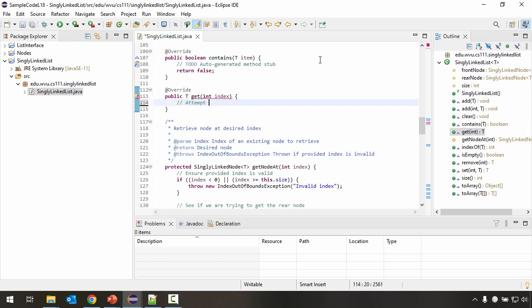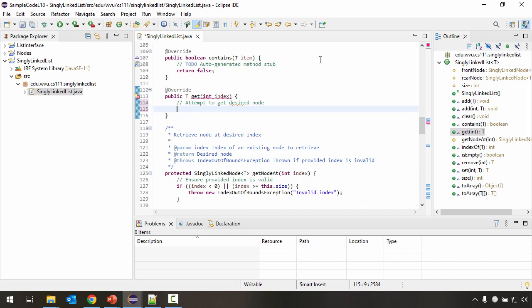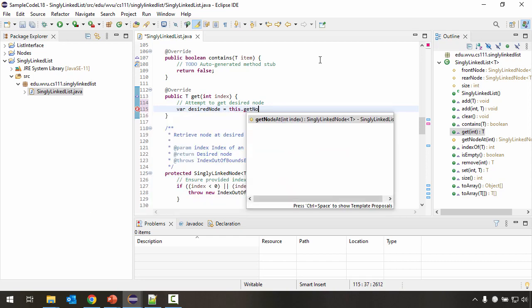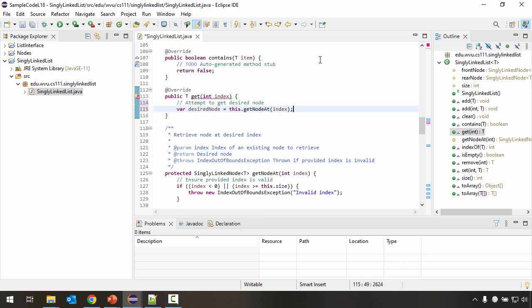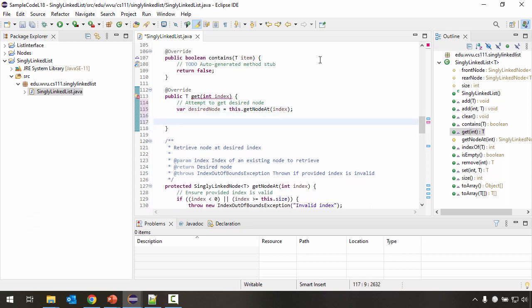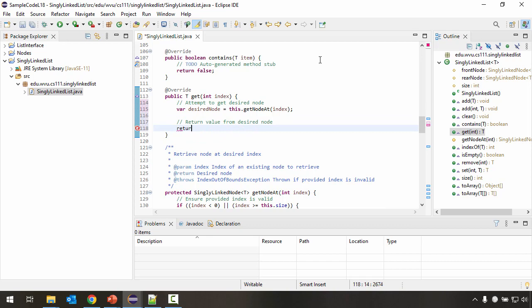So what we're going to do here is attempt to get our desired node. Here I'm going to say var desiredNode equals this.getNodeAt for index. And if the index is invalid, the code that we wrote inside our getNodeAt method will throw an exception, so I don't need to deal with that here. Once I've got the node, hopefully, I want to return the value from the desired node. So I'm just going to return desiredNode.getData.